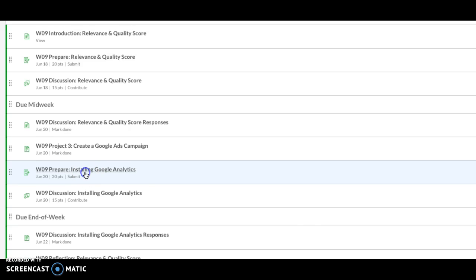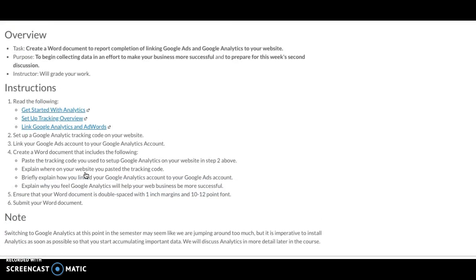Second assignment this week is installing Google Analytics. Google Analytics is, to me, what makes online business so appealing and so valuable. With Analytics, you can see everything your visitors do, how they came to your site, what search terms they Googled that led them to your site, what they do once they get onto your site, what page they were on when they left your site, how long they spent on each page. It's incredible what you can see with Google Analytics.